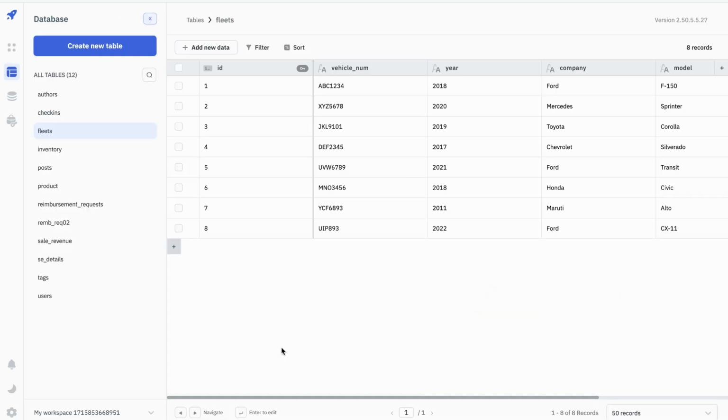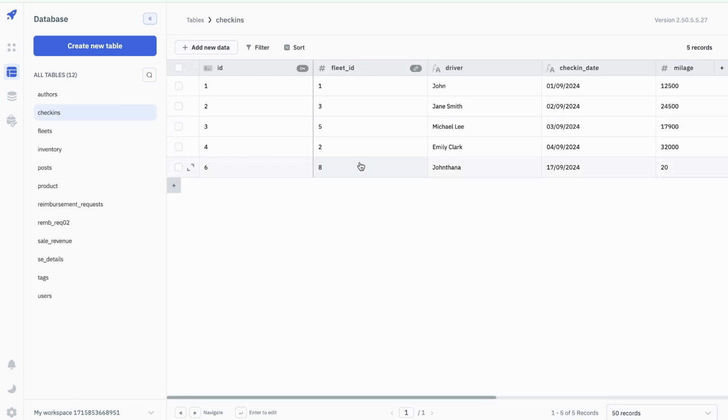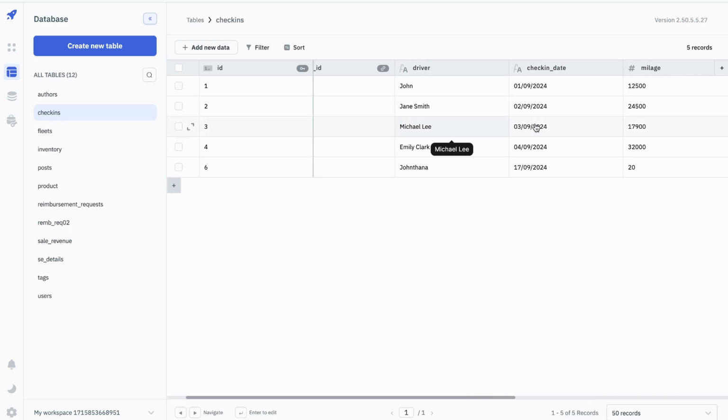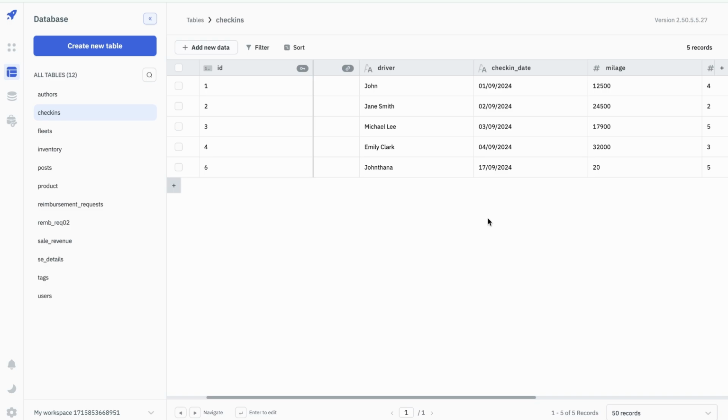Let me first show you the schema for the application that we are going to build, a fleet management application. We have a fleets table where we store all the fleet data like the vehicle number, year, company, model, etc. Then we have a check-ins table, which has a foreign key relation with the fleets table as fleets ID, and we store all the check-in data in this table. These are the two tables that we are going to use, and now we'll start building the application.